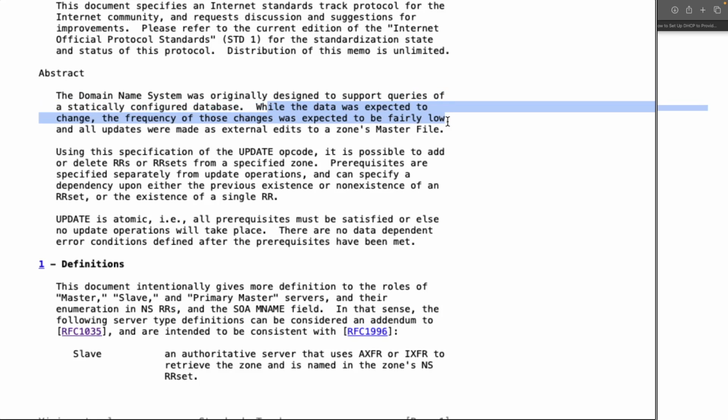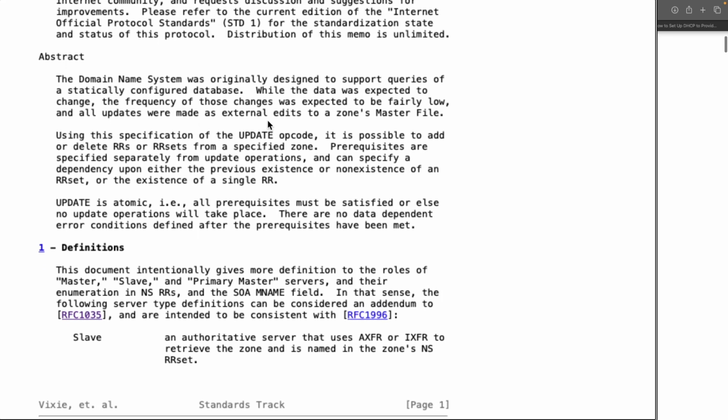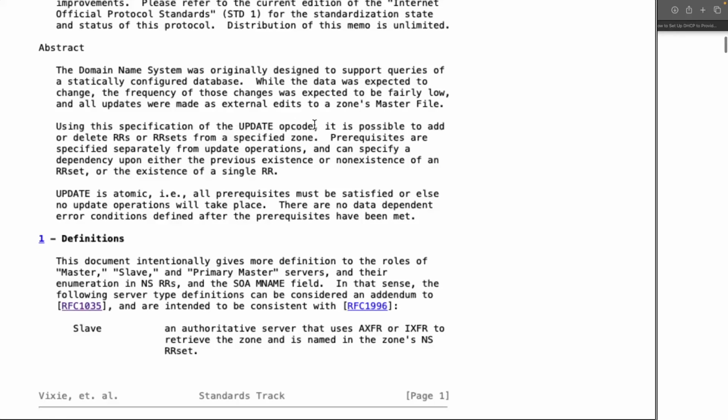While the data was expected to change, the frequency of this change was expected to be fairly low. And all updates were made as external edits to a zone master file. Right? Someone just says, hey, let's go ahead and update the DNS. You can absolutely do that, yeah? If you want to. Using this specification of the update opcode, it is possible to add or delete RRs, I think that stands for resource record sets, right? Resource records, I think it stands for, right? From a specific zone. Prerequisites are specified separately for update operations and can specify dependency.